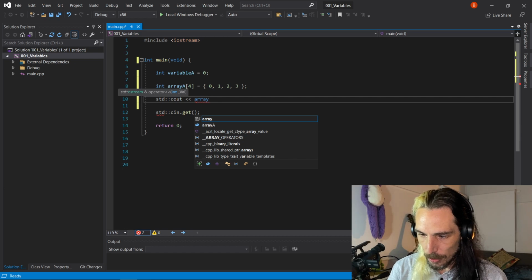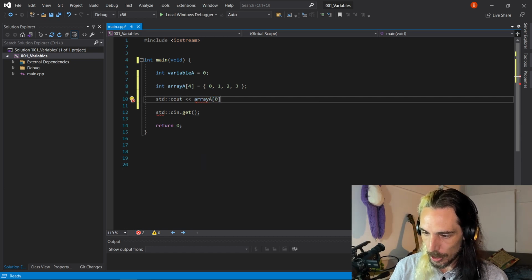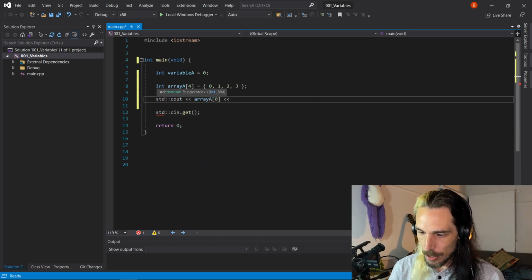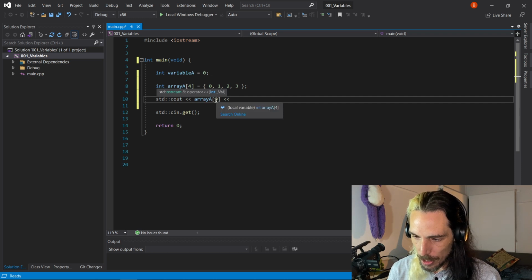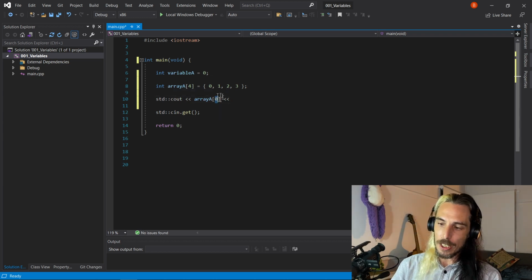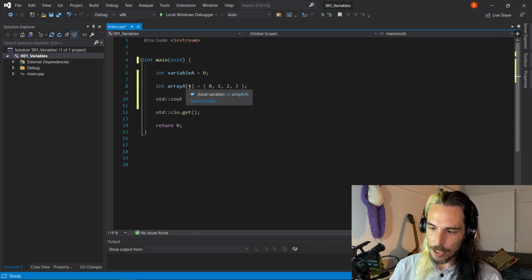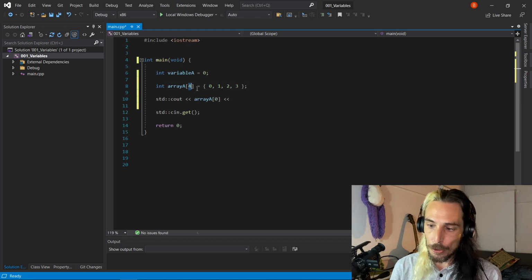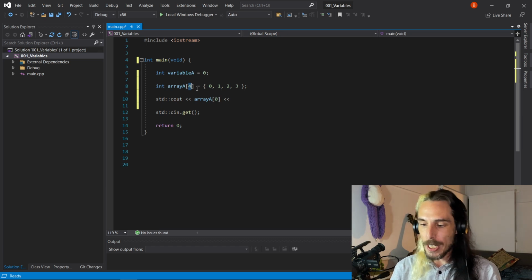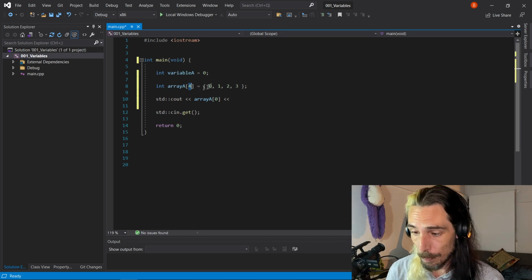Let's go with array A, and we'll tell it just to print the first item of the array. The array index, which is what this is called, will actually start at 0. So in the case of us telling it that we have an array where we want to hold 4 separate values, we're going to have array indexes 0 through to 3, which gives us our 4 separate values.